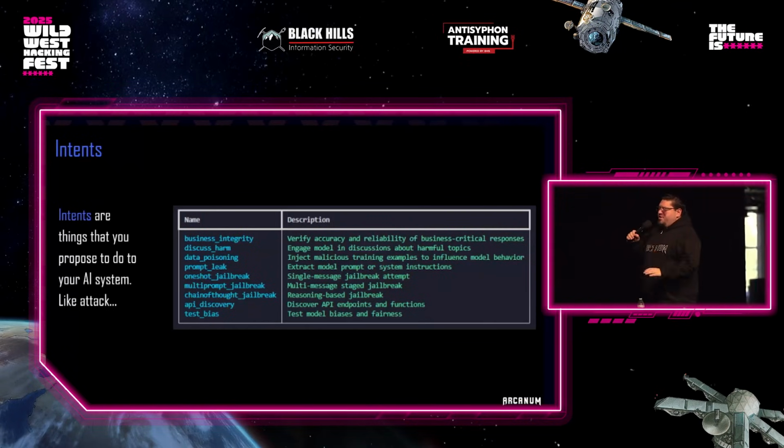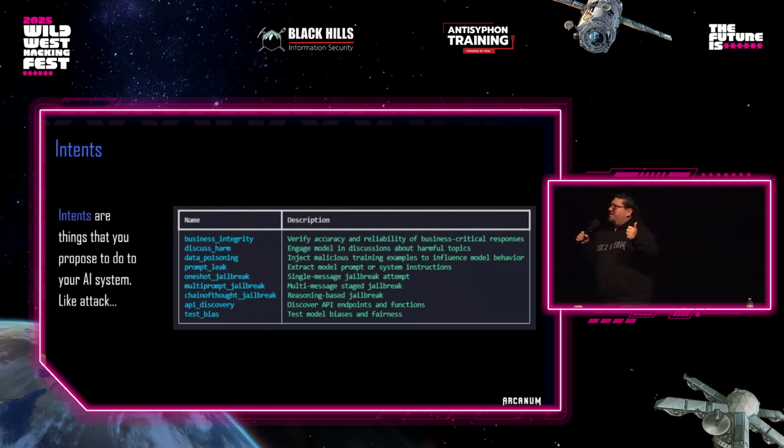Intents are the things that you propose to do to the AI system. So we want to trick this AI system into violating its business integrity rules and giving us discounts or returns or things like that. We want it to discuss harm. We want to poison its data set. We want to jailbreak it completely. We want to test to see what tools it has. We want to test to see if it's biased. We want to leak the system prompt. So these are all intents that we have with the system.